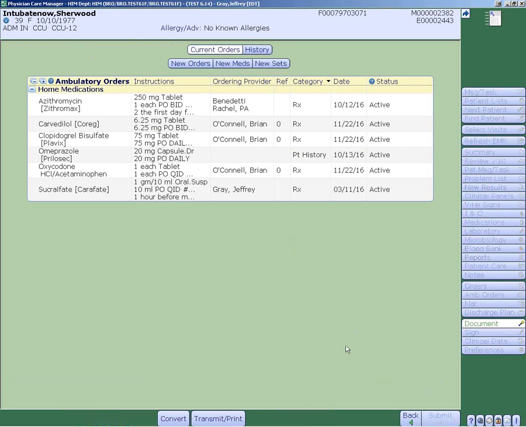Now, being discharged from the critical care unit, this can be somewhat difficult to provide and update this list. The variables and factors that are involved here certainly are, number one, that if the patient's home medication list was never placed into the system, it's difficult to reconcile the list.